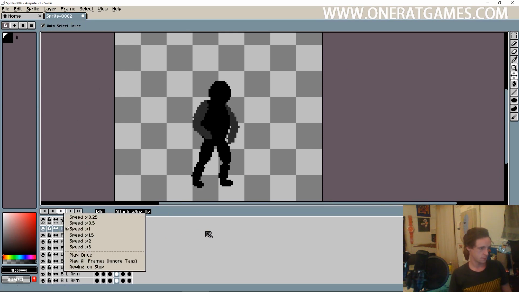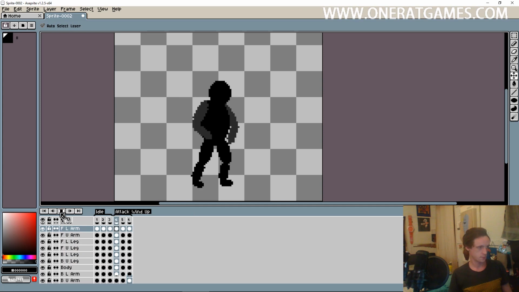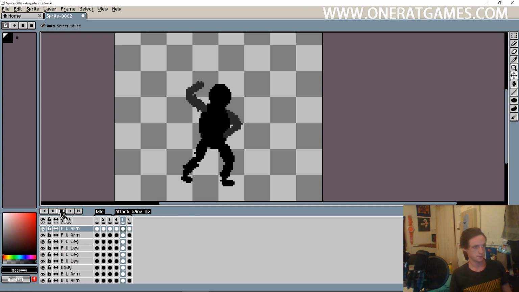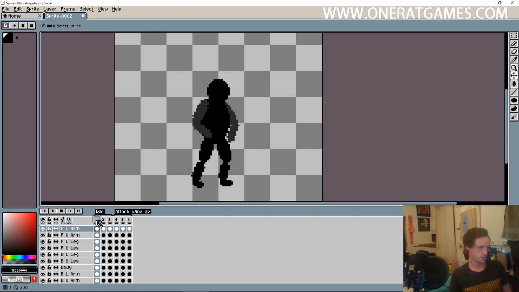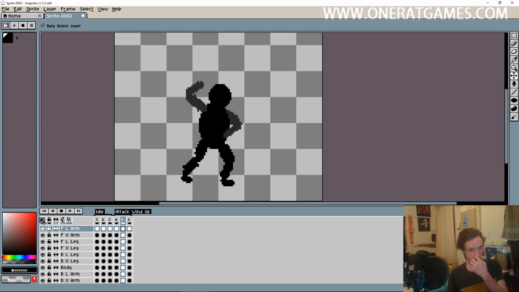We can also take advantage of it when we're exporting, if we use a certain script or something to import it into whatever we're going to use it in. So here we can see our idle and our wind-up.